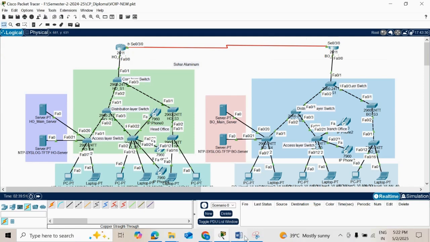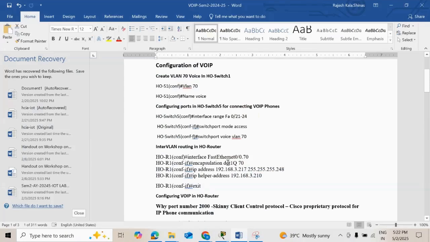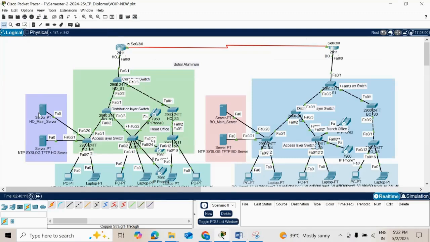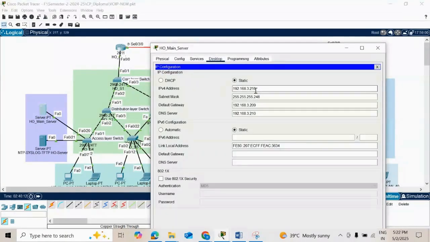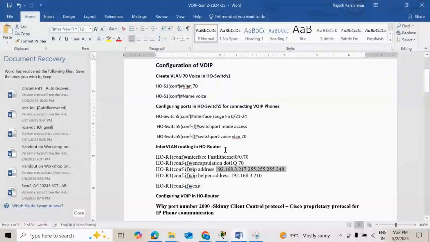Encapsulation divides an interface into subinterfaces to support different VLANs. We need encapsulation dot1Q. Then the IP address: this IP address you should give as the default gateway for VLAN 70. In my network, this is the IP I'm using, with this subnet mask. But for your network, I don't know. You have to find any free IP and free subnet mask. Okay, helper address: you should give the IP address of your DHCP server, this one. My DHCP server is this one, IP address 192.168.210. In your project, maybe a different IP, you have to give that one. Right? Done. Exit.